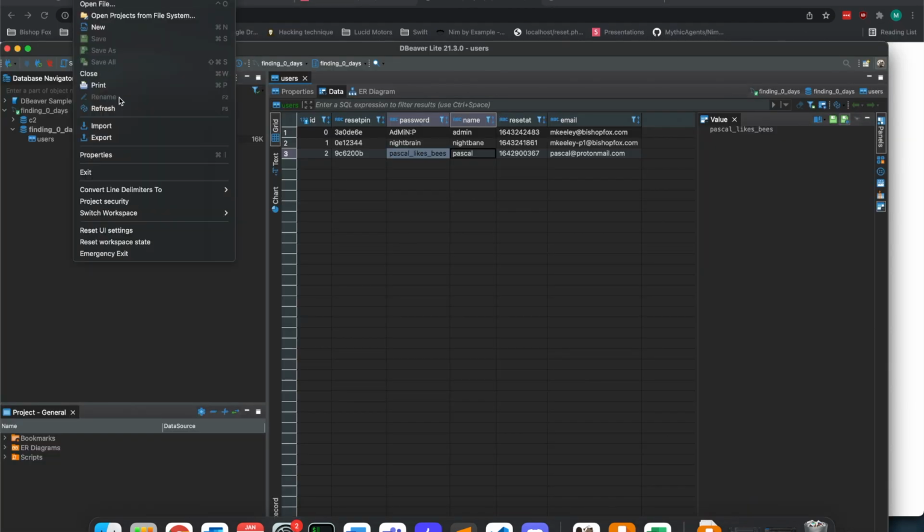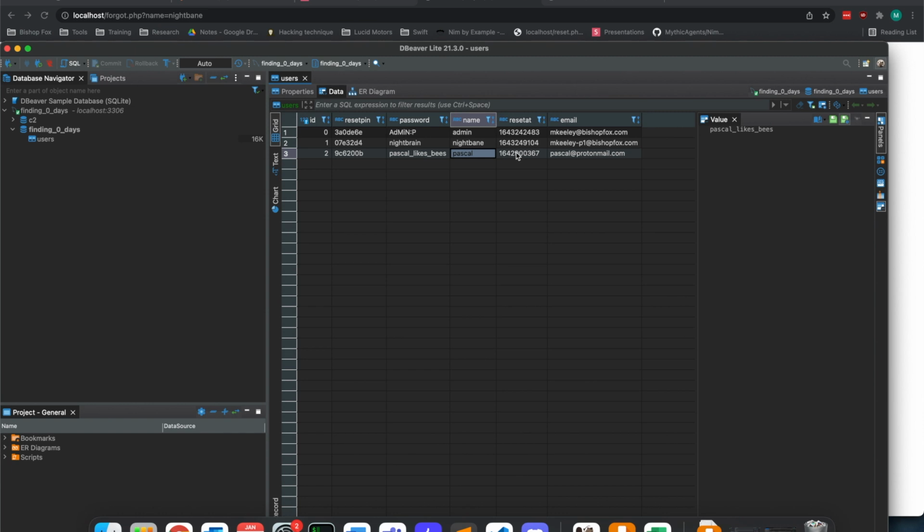If we look right now, let me close out of that one. If we reset it again, we go into our database, we refresh, and we see that our reset at time was changed and our reset at pin was changed as well. Since these two values changed, they're not predictable. At least the time is predictable. The reset pin is not predictable. We will have no idea what this reset pin is, right?